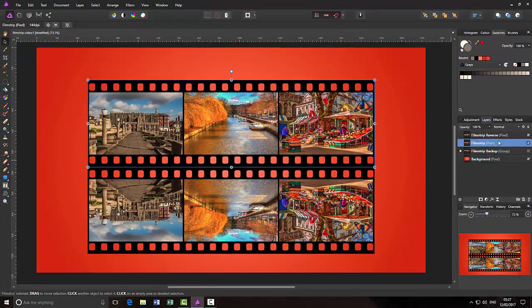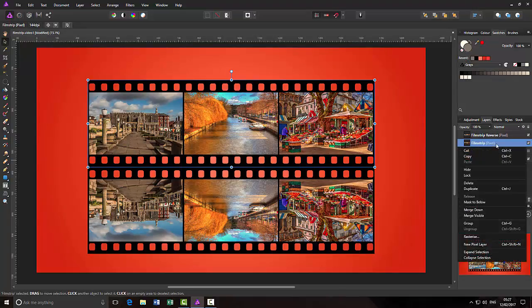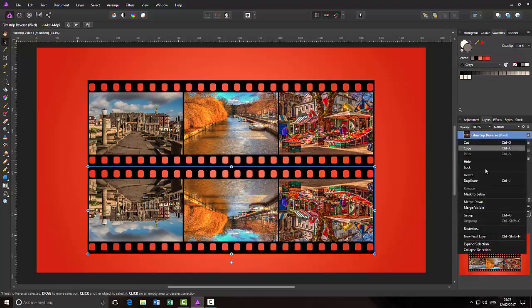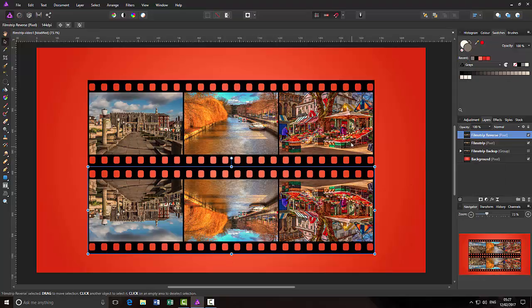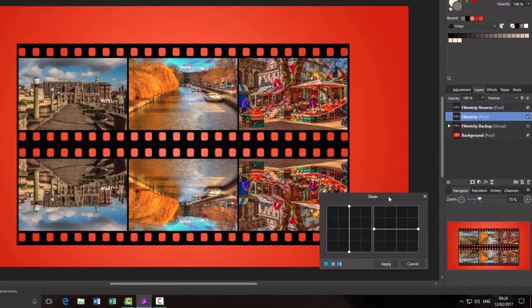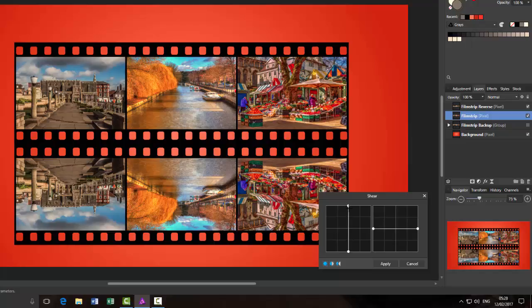Now if you come back up to the film strip layer and right click again and come down to Rasterize, and then click on the film strip reverse layer, right click, come down to Rasterize. Then what we want to do is click and highlight the film strip layer and come up to Filters, Distort and Shear, and the Shear panel will give you two boxes side by side here, one with a vertical line and one with a horizontal line, and it is the horizontal line one that we are going to alter. I'm going to add two nodes just by clicking on the line, the first one where the first vertical line meets this horizontal line, and then the last vertical line where that meets the horizontal line.